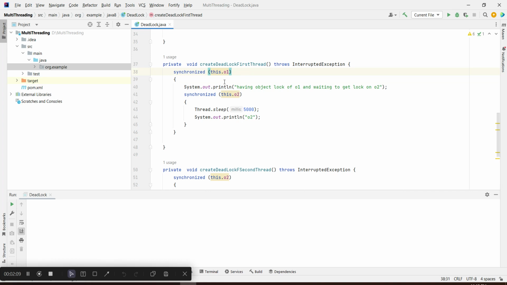If you go and see inside create deadlock first thread, there is a synchronized block which acquires a lock on object O1, and before releasing the lock, there is one more nested synchronized block which requires a lock on object O2. So this method already acquires a lock on object 1 and is trying to get a lock on object 2 before releasing the lock on object O1.